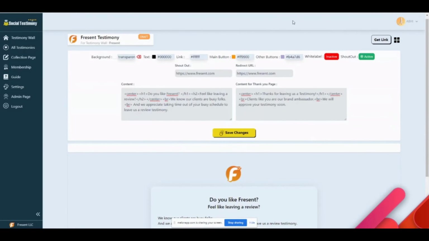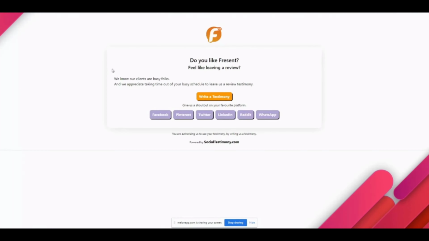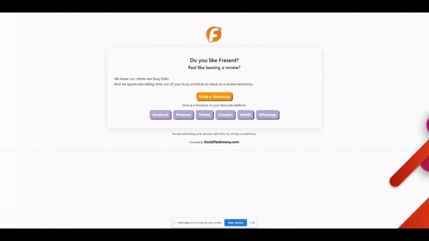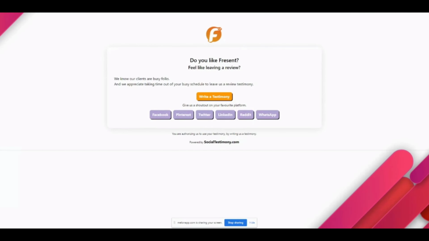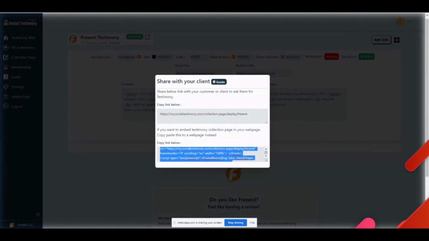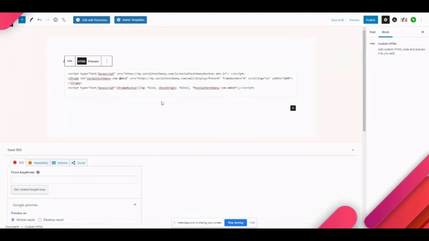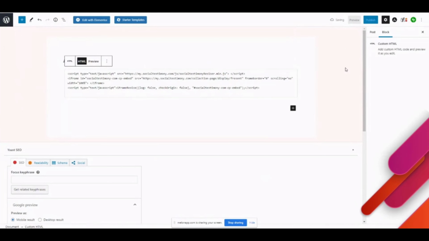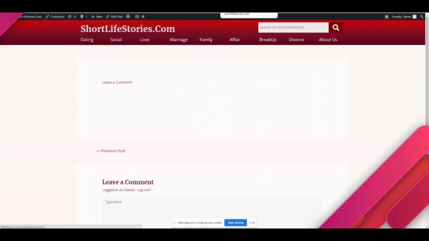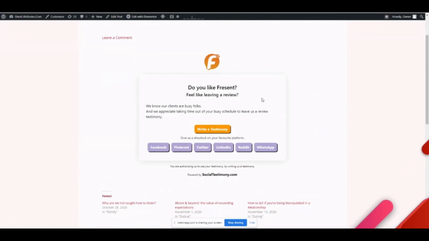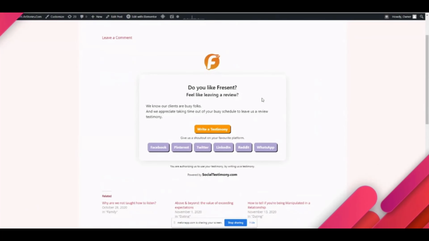So we can do publish page, and we can see how it will look in a standalone page. At the moment, if you want, you can share this link directly, or if you don't want to share directly, you can come here, click on get link, and again there is an embed code. So we can copy it here, go back to the same short life stories page, paste it here, and save draft. Click on preview tab, and it will show you the collection page this time. So this collection page is actually coming from social testimony, but it is being shown on short life stories.